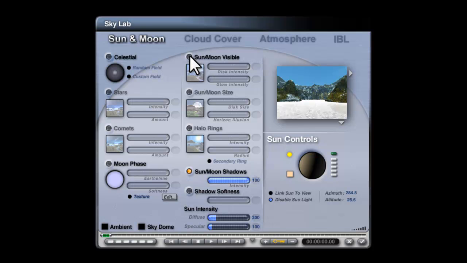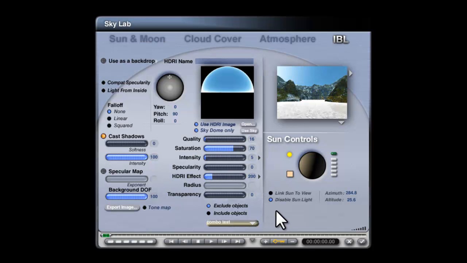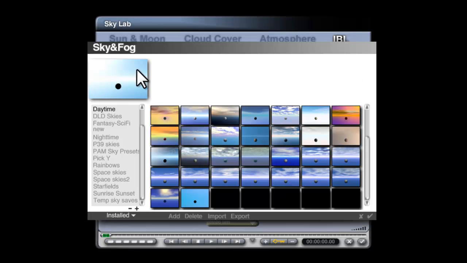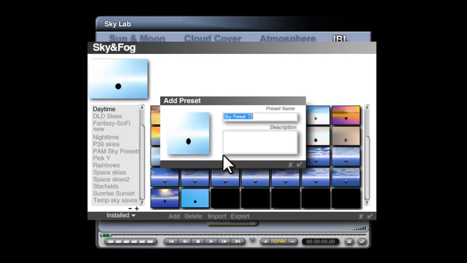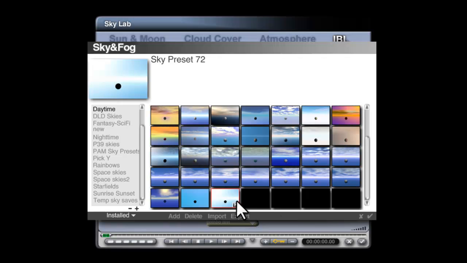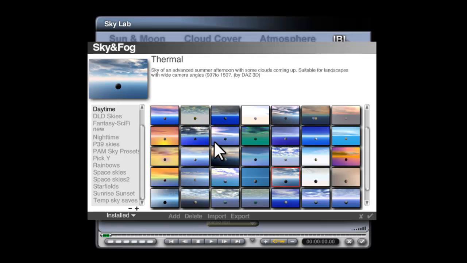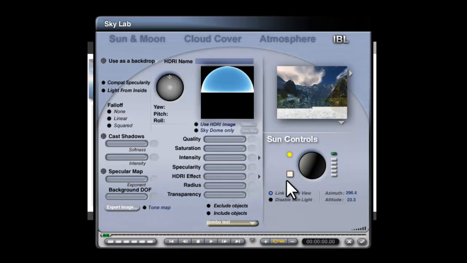And then go back, turn the sun and moon back on, and then re-enable the sunlight, so we're more or less back where we were. I can add this sky to the library. It's only got a small HDRI image, so I'll add it onto the end of the library there. That H indicates that it's got an HDRI associated with it. And then I'll go back to this sky where I was looking at the fog and I liked it.